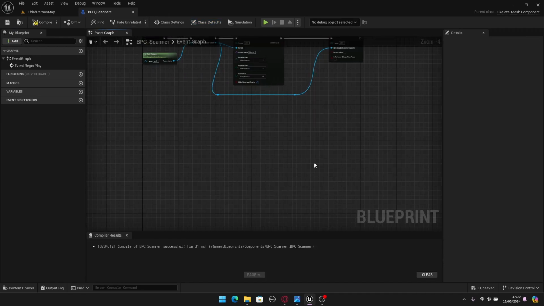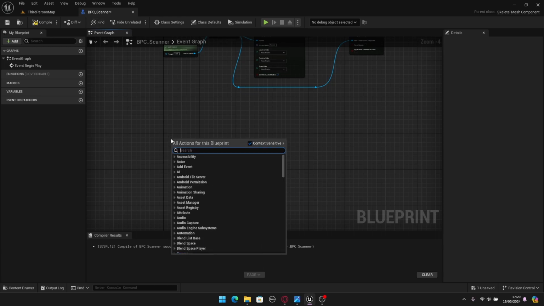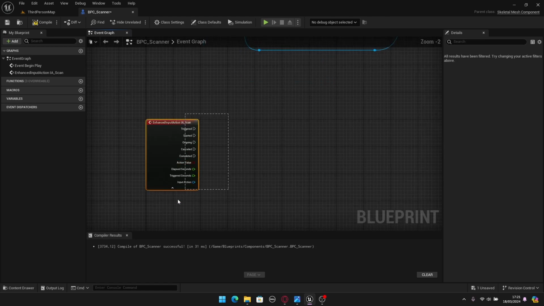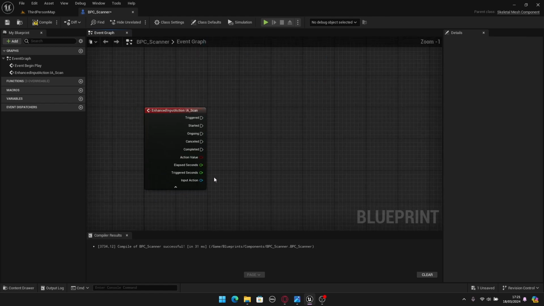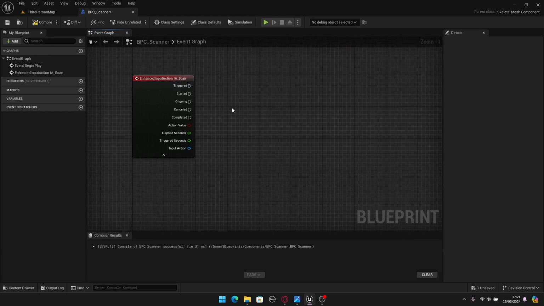Okay, so after creating and adding the input action to the input mapping context, here in the blueprint in the BPC scanner, the component, we can right click and type IA scan. There we go, this one in the action events category. So let's get this. So basically this event fires when we press the key, and we're gonna do this from the completed, so when we press and release the key, right? So first we need to know if we can scan, because if we do not check this, we will be able to press the key like crazy, every time, and do the scanning every time, and we don't want that. So let's first check if we actually can scan.